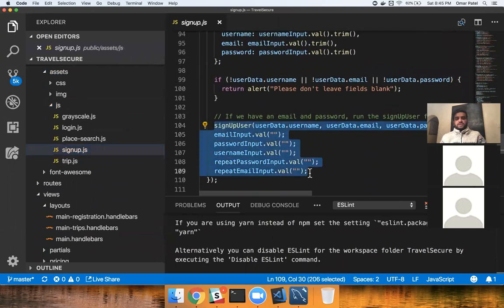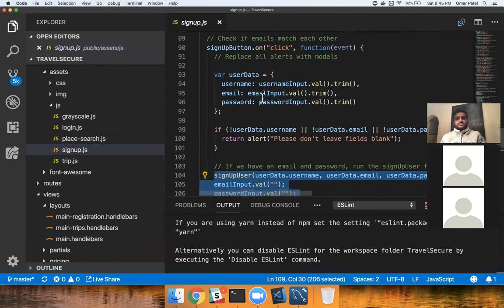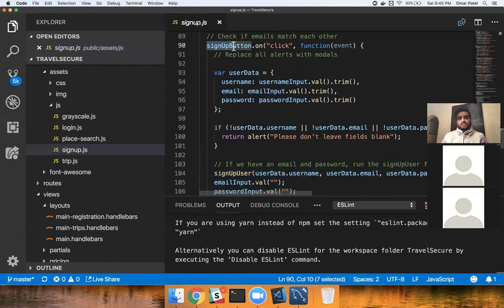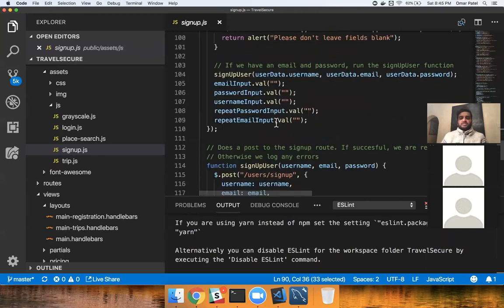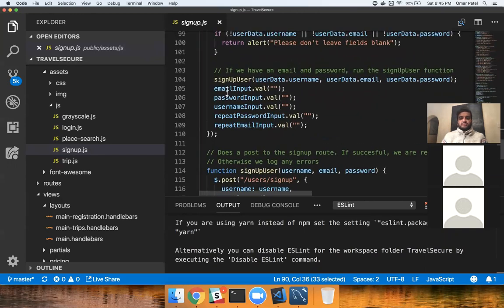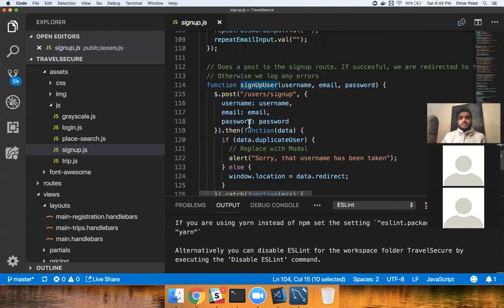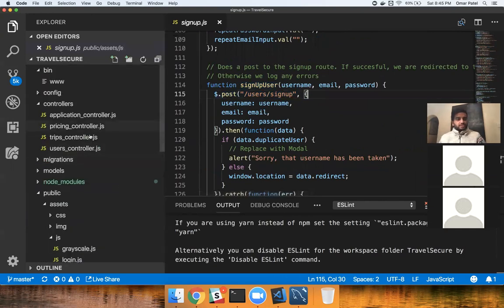and you just go to sign up user. What happens is every time you execute the sign up, because this is an on-click event listener for the sign up button, it's going to do some basic data validation, and then it's going to call the sign up user function, and what that does is just make a post to user/signup. So why don't we take a look at the post handler on the server side.